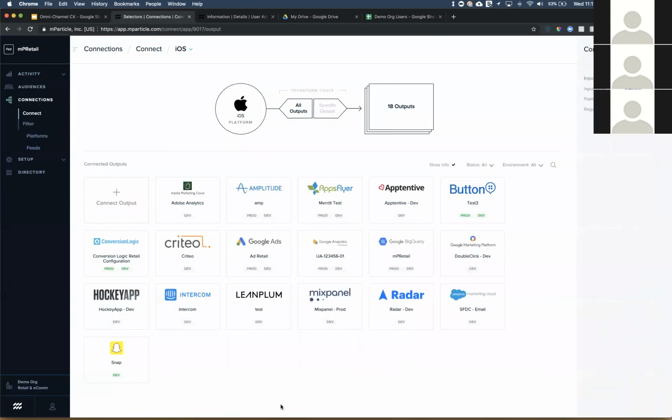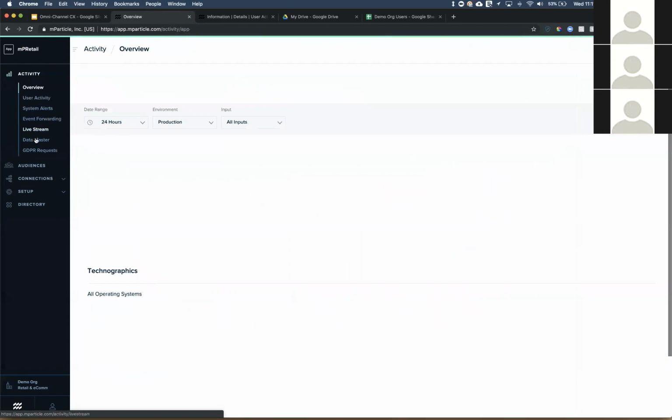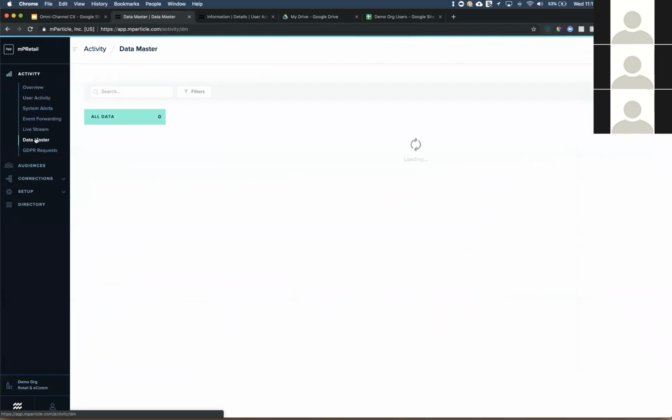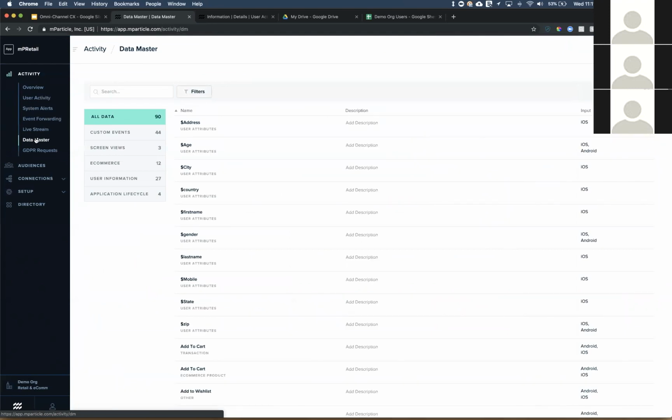Now, what kind of data are we collecting? The great thing about our CDP is that there is a variety of ways to bring data in, whether it be native SDKs or server-to-server APIs. So that brings us to Data Master. Regardless of where that data came from, it's going to abide by a certain data model, and it'll be very easy for anybody to find.